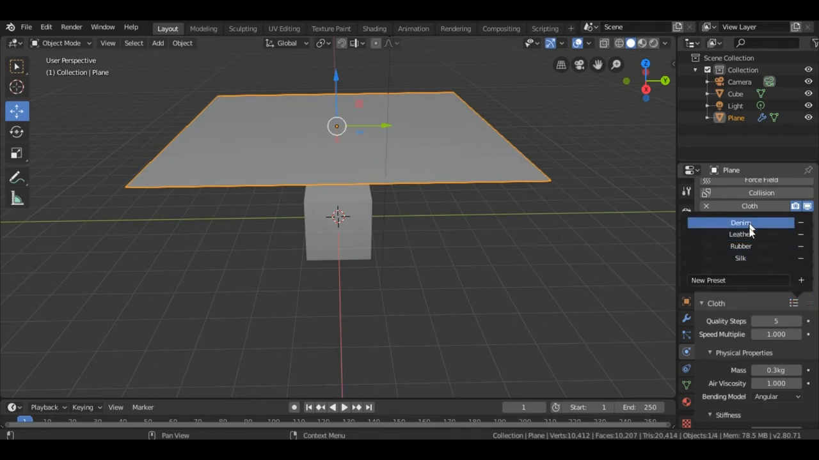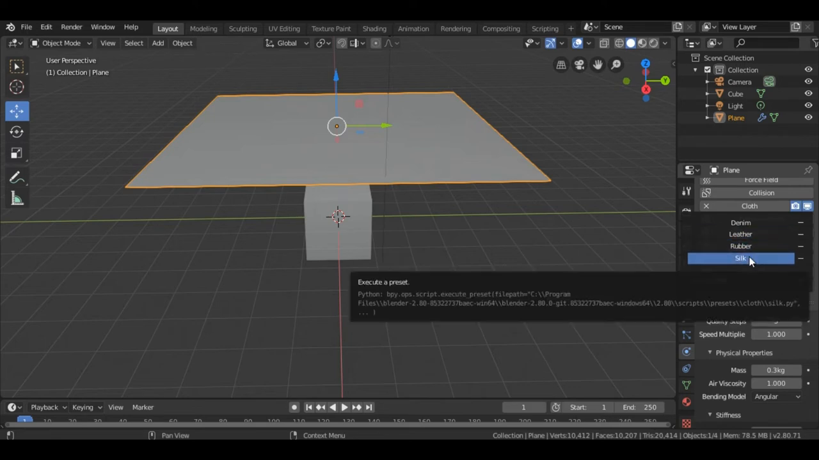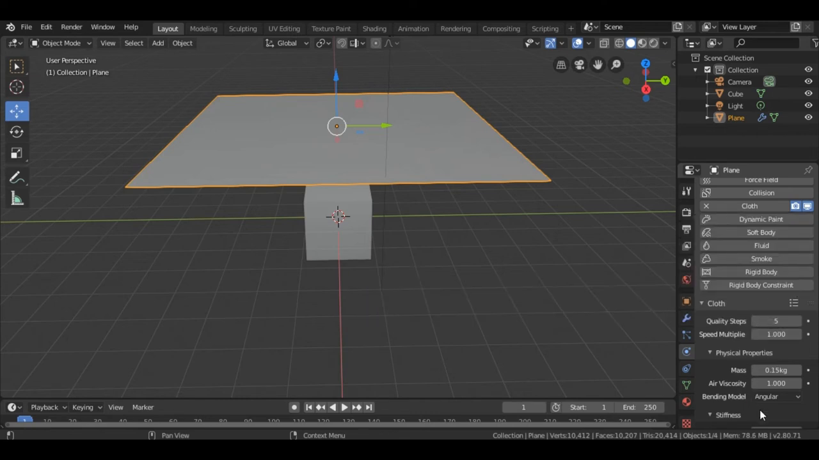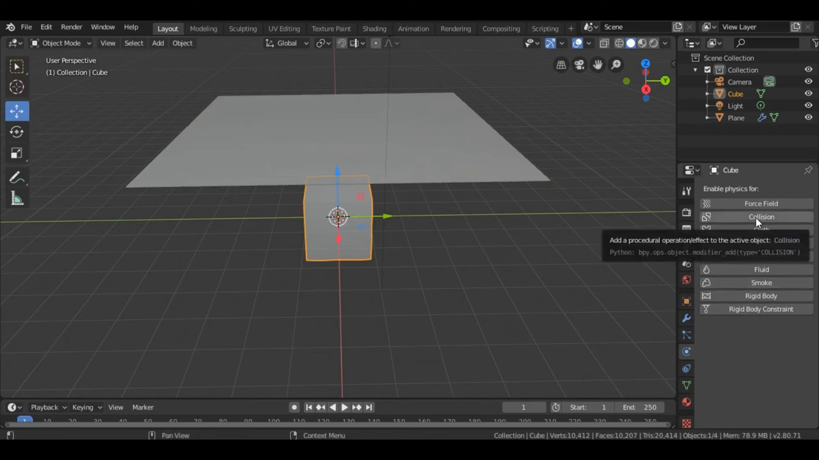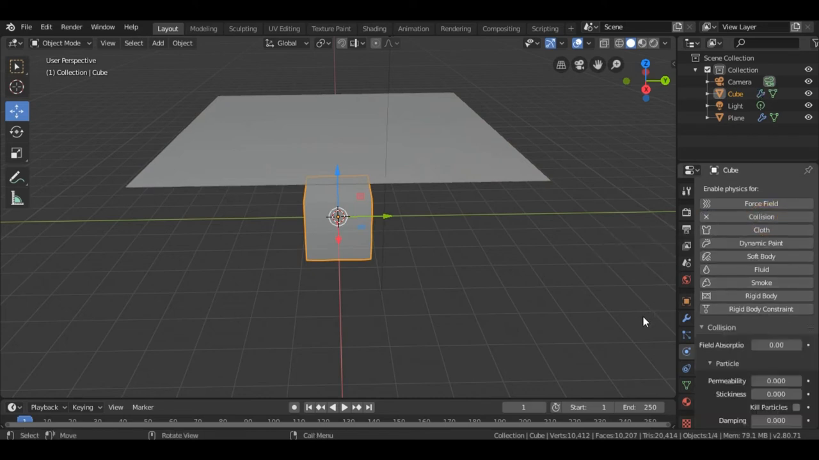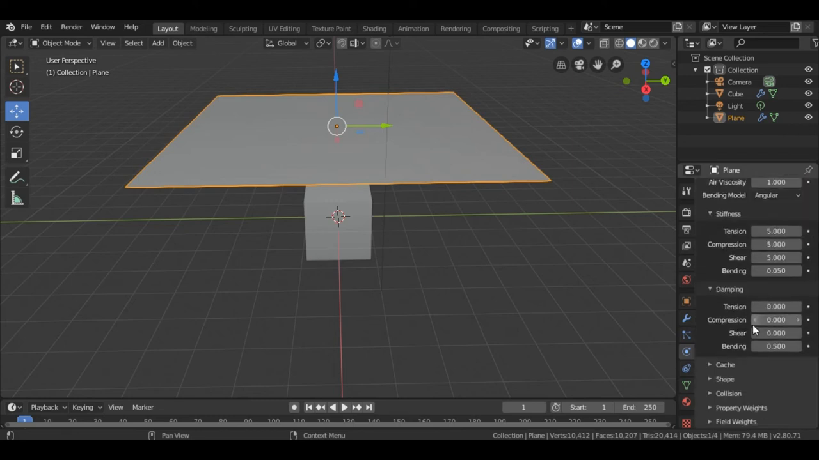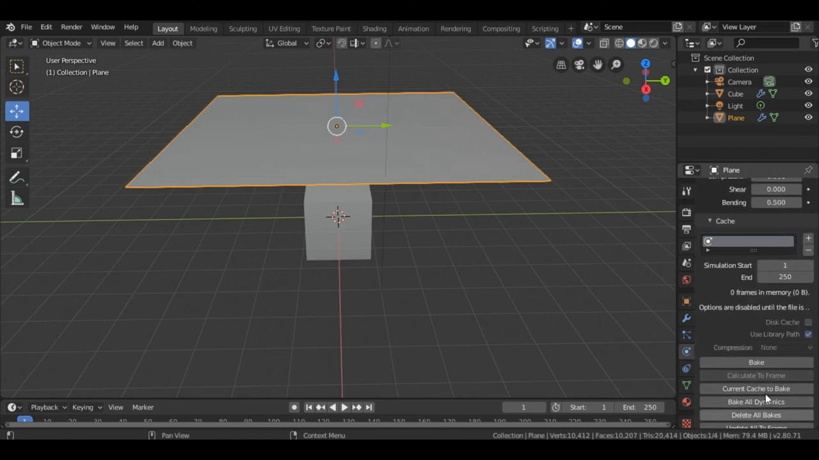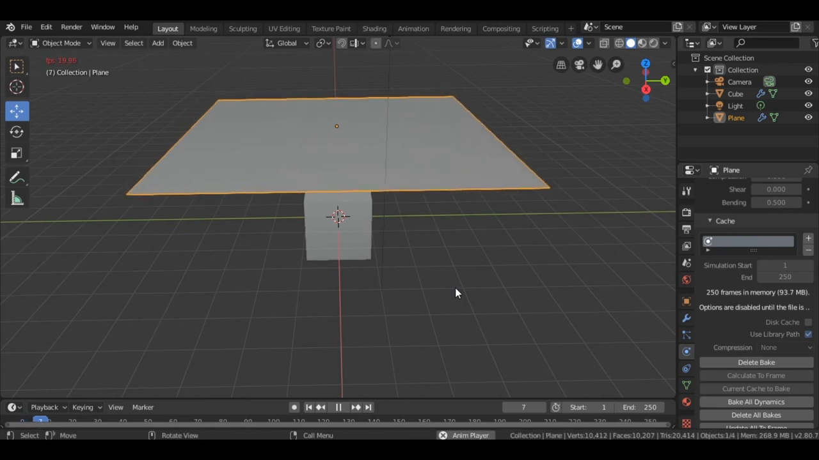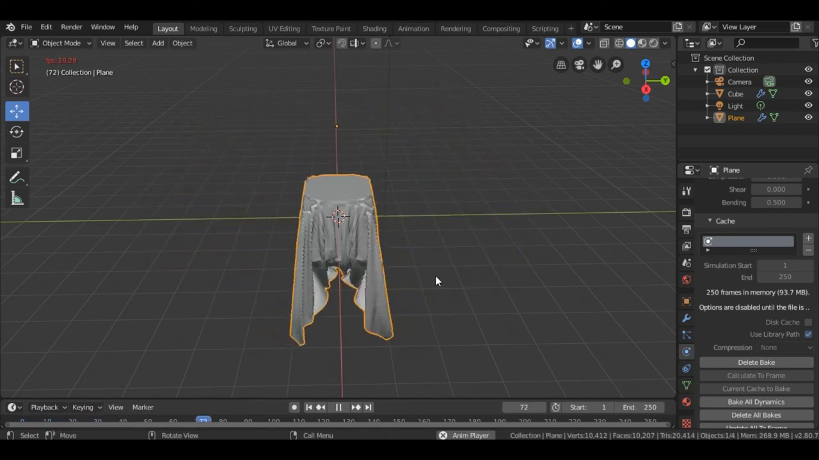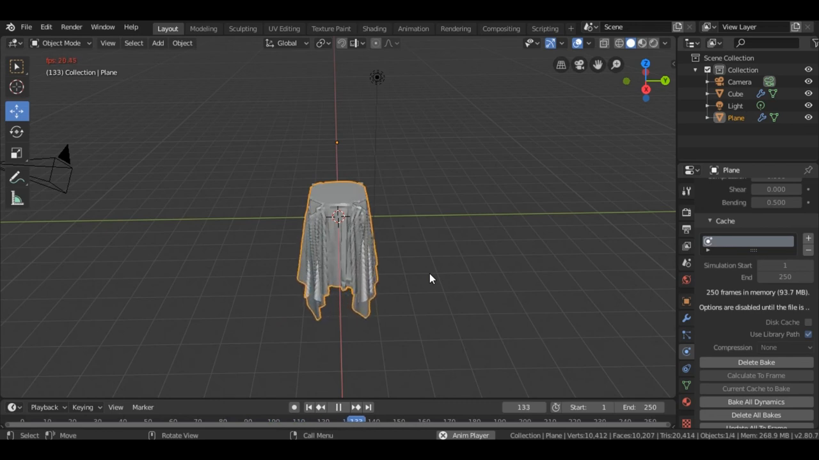There are many materials you can use to get a good simulation. We select the last one. When we select it, we see this value change here, and we go to select the cube, and we select collision, and that's good. And re-select the plane and go to the cache and bake it, and let's see the result. Nice, that's good.